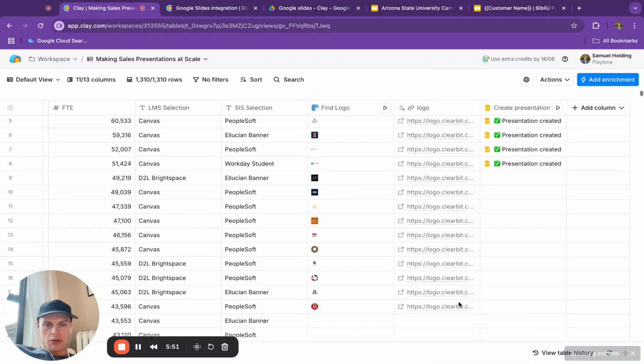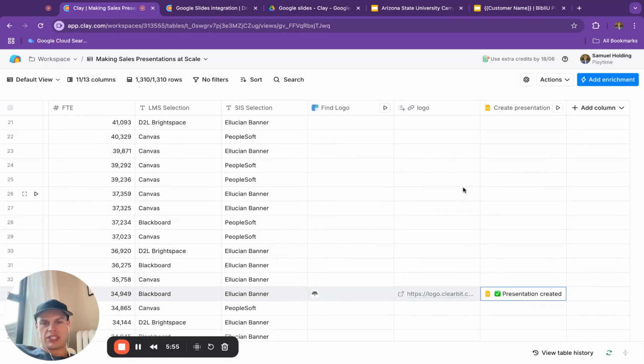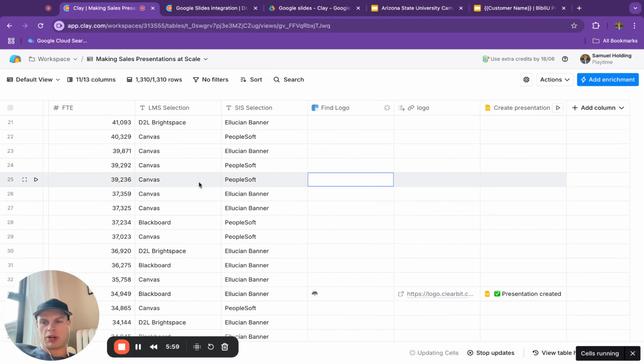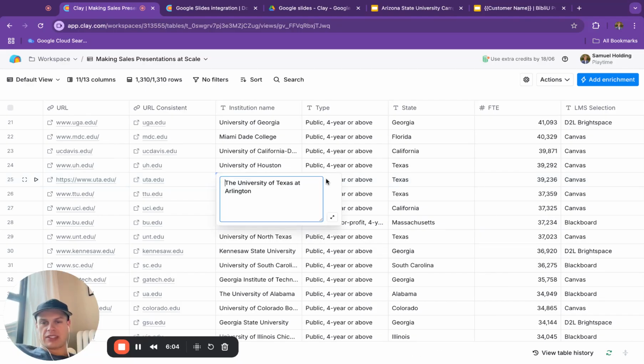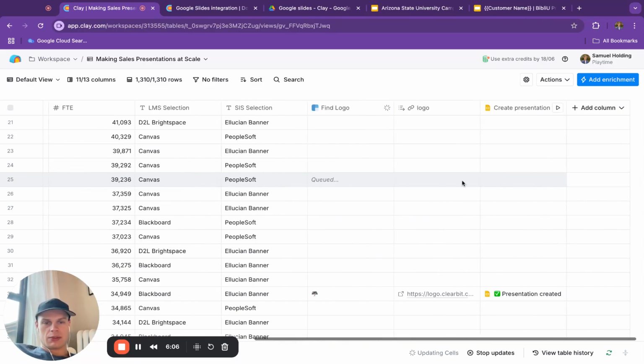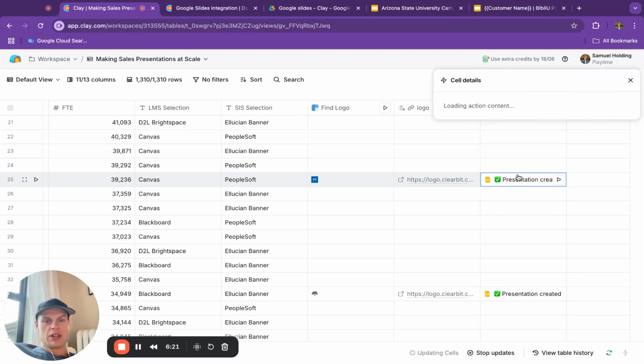I'm going to show you how we actually generate one of these slides. I was playing around with images. Turns out you can't pull images through in this approach just yet, but I need the value. So we're going to do the University of Texas at Arlington. Come across here. Great, we got the logo for when we do work out how to do that. We're then going to generate the presentation, using Canvas as the learning management system and PeopleSoft as the student information system. Click here.